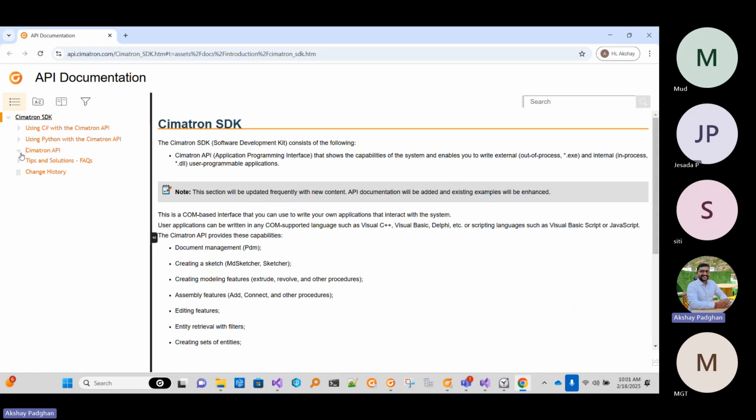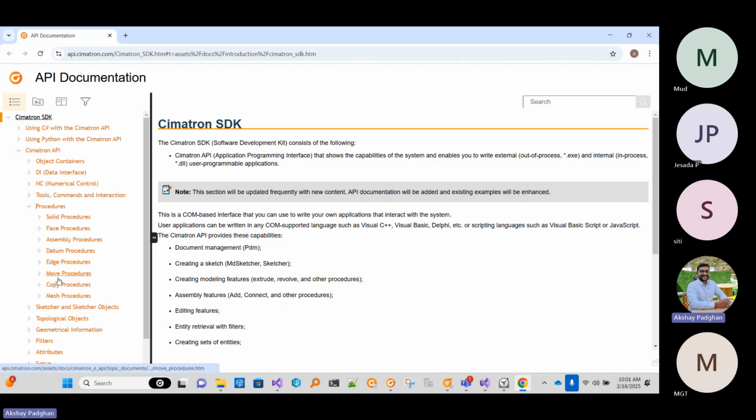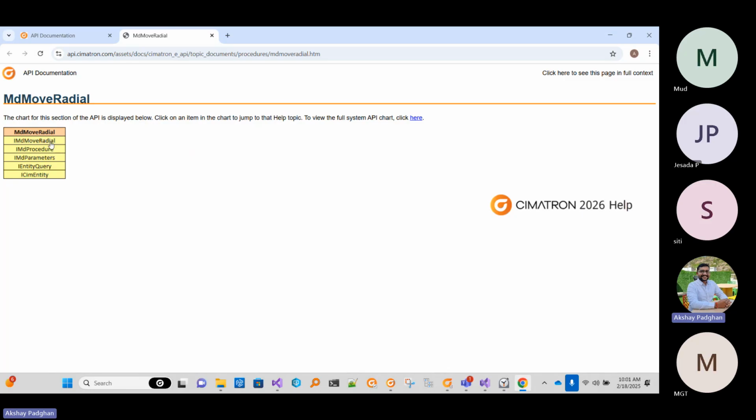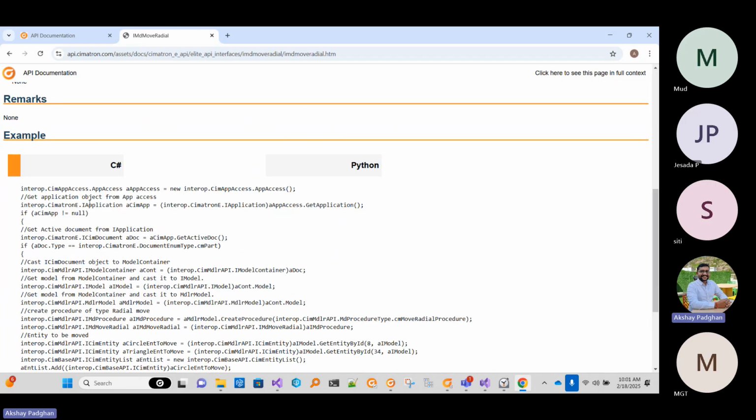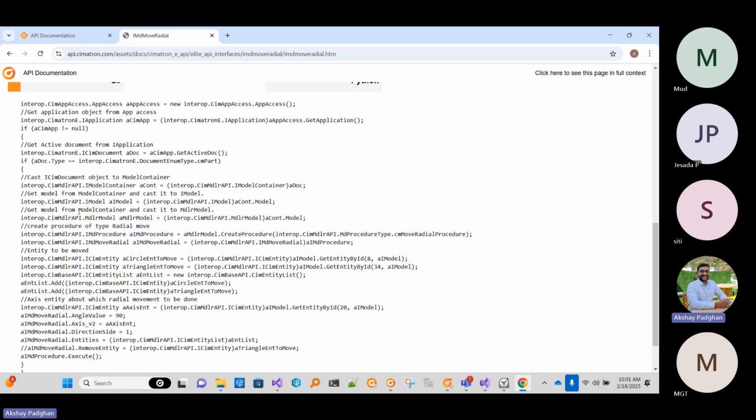So let's open the document. We have procedures. We have more procedures. Okay, so I can take any, maybe MD radial move. You can take any of them. The difference is this code is still working for NC. There are small things.